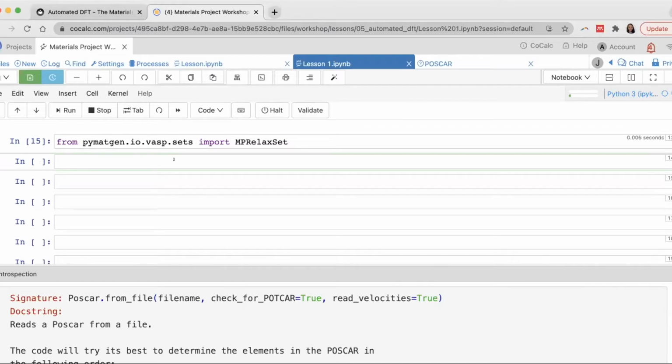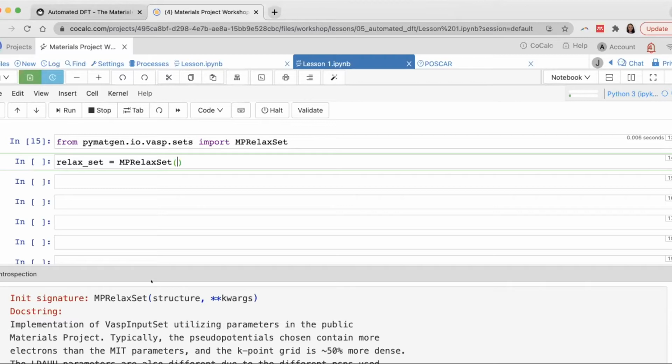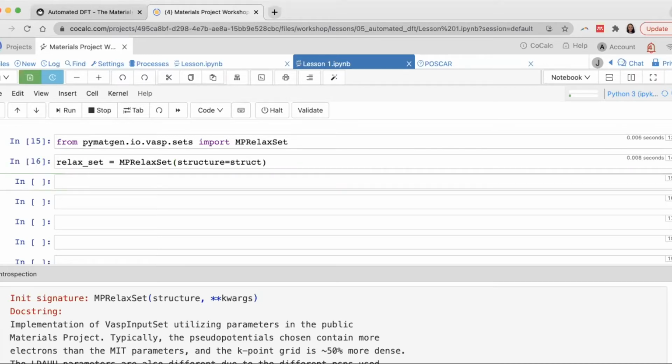Okay, so to initialize our input set object, I'm going to call this relax_set. So relax_set is equal to MPRelaxSet, and then parentheses, shift tab. So we can see the only thing we need to provide to initialize our MPRelaxSet object is a structure. So we'll do structure is equal to struct to grab our 8-atom silicon structure from the beginning, and then run that cell.